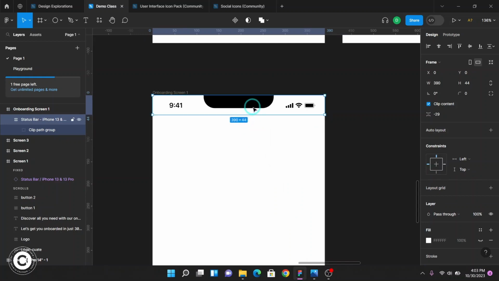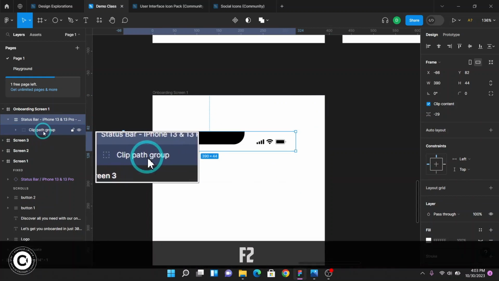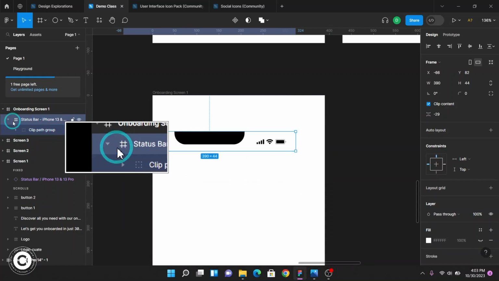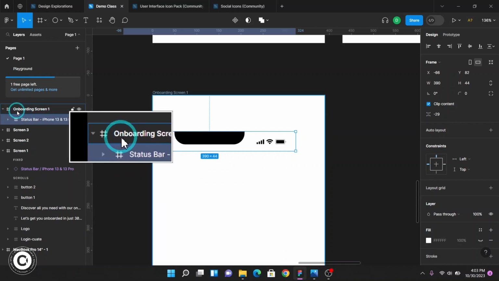Let's say I was way off. I'm not sure where I am. But as you can see, this is the name right here, status bar, so I'm sure it's under the onboarding screen.